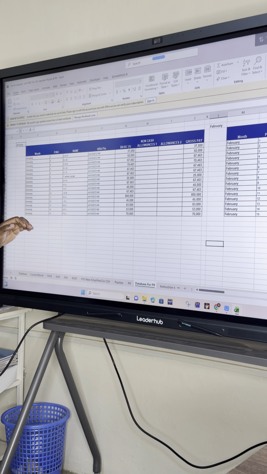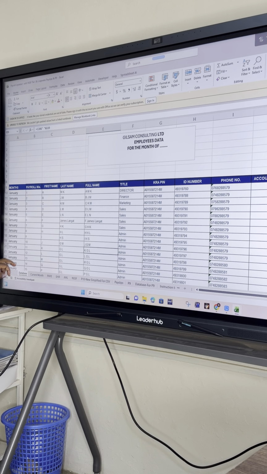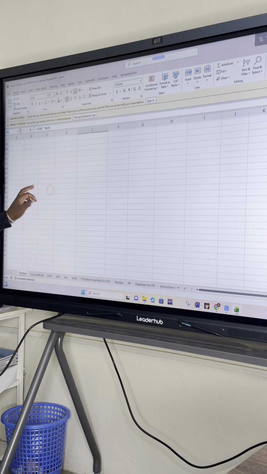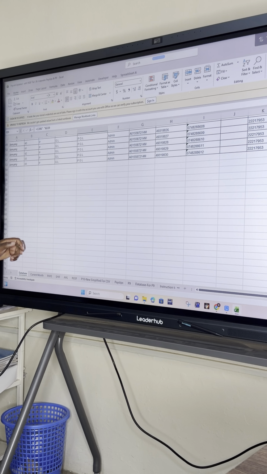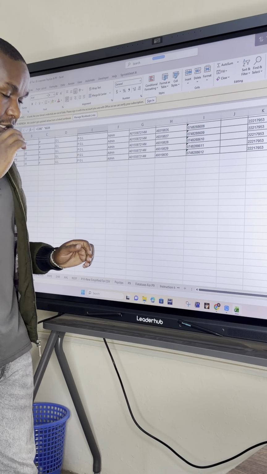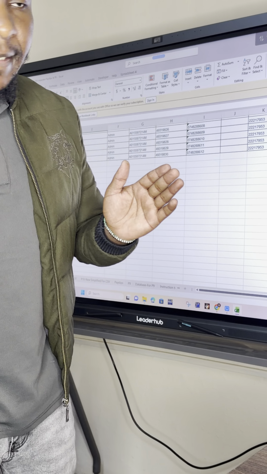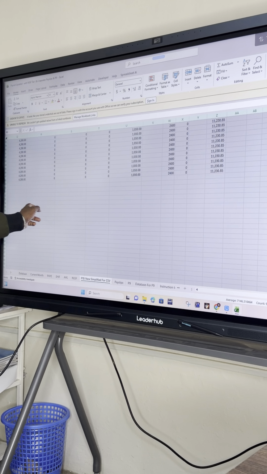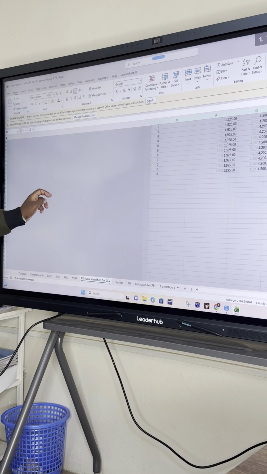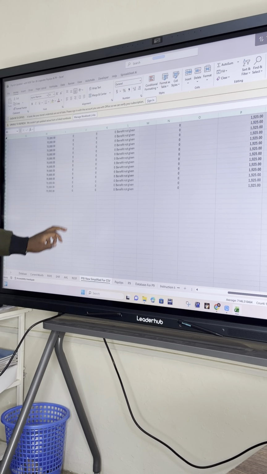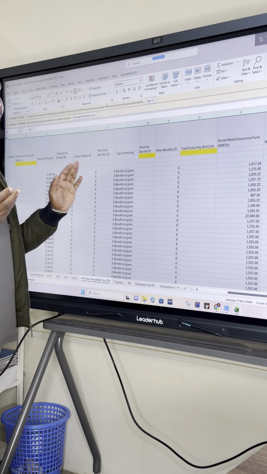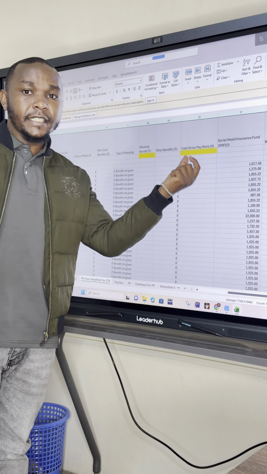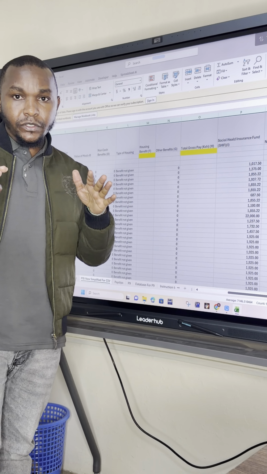Okay, we update. If you go to that database here, we have quite a number of employees, around 50, roughly 53. But our main concern is to get the P10, which we use to upload in our iTax form. So this is our P10. All the data has been populated here. You will not type any single digit here. Everything is automated by Excel.